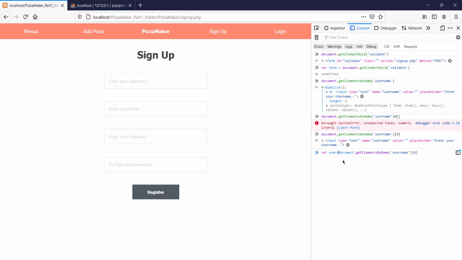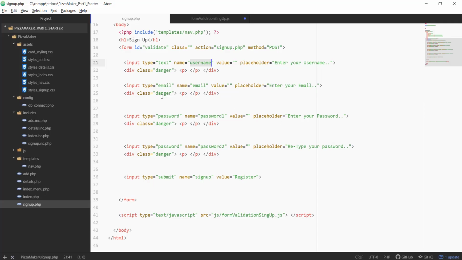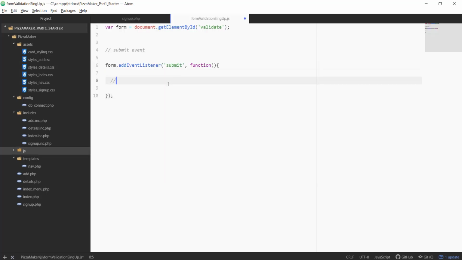So I'm just going to grab the username. Okay, so I'm just going to take this, and in my JavaScript I'm just going to grab it. I'm just going to make this a global variable here. Okay, so I've just grabbed the username.